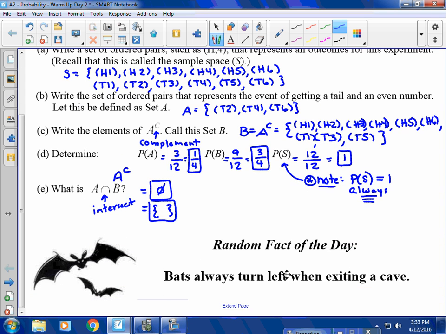And if you want to see your random fact of the day, bats always turn left when exiting a cave. It's true, don't know why.